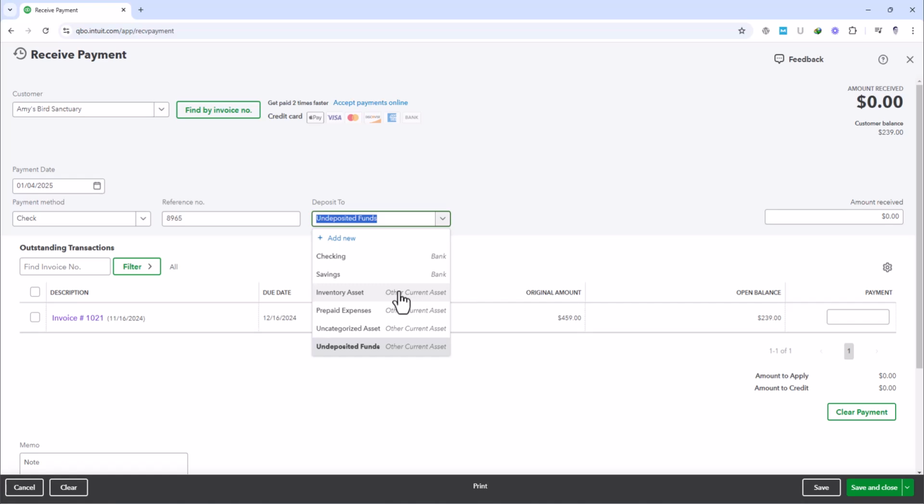For income related to inventory sales, Inventory Asset helps maintain accurate asset values on your balance sheet. Prepaid Expenses is used when you receive payments in advance for services or goods to be provided later, helping track these funds until they are earned. Uncategorized Asset acts as a catch-all for funds that don't clearly fall into the predefined categories, useful for unusual or infrequent types of transactions. Undeposited Funds is ideal for holding payments that you plan to deposit as a single transaction, helping to match your physical bank deposits with your bookkeeping records more accurately.